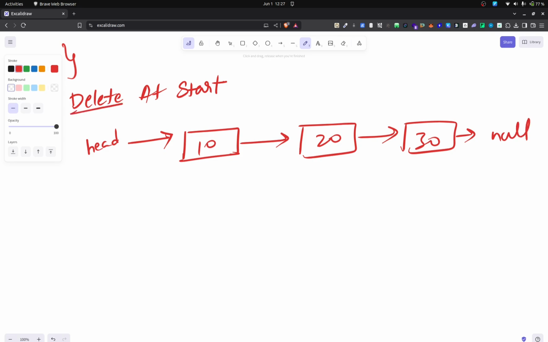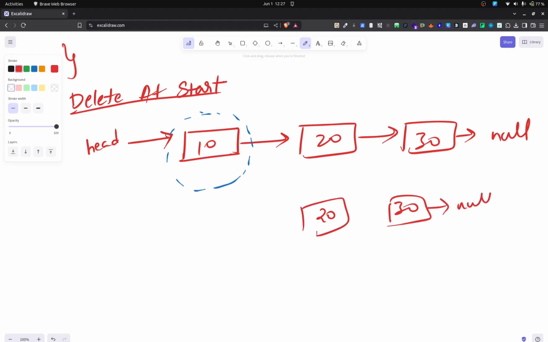We have to delete an element at the start, right? So now let's see the state of the linked list if my start node is not present. If this is not present, how will my linked list look like? It will be something like 20, 30, only two nodes. This is pointing to null. My head will be here, right? If I don't have a first node. So we need to reach this state from here. How can we do that? Let's see.